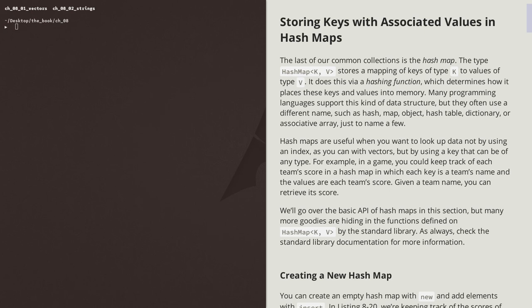Storing keys with associated values in Hashmaps. The last of our common collections is the Hashmap. The type HashMap<K, V> stores a mapping of keys of type K to values of type V. It does this via a hashing function, which determines how it places these keys and values into memory.